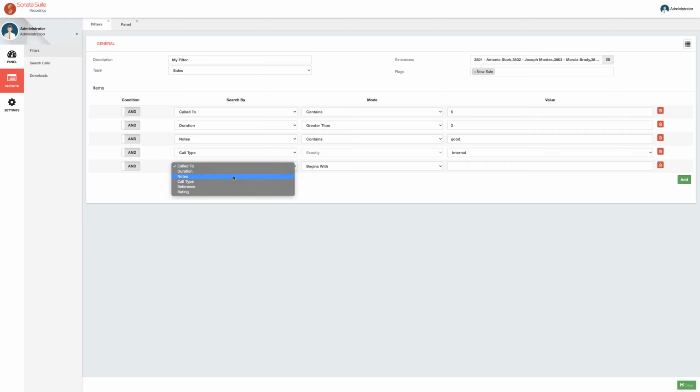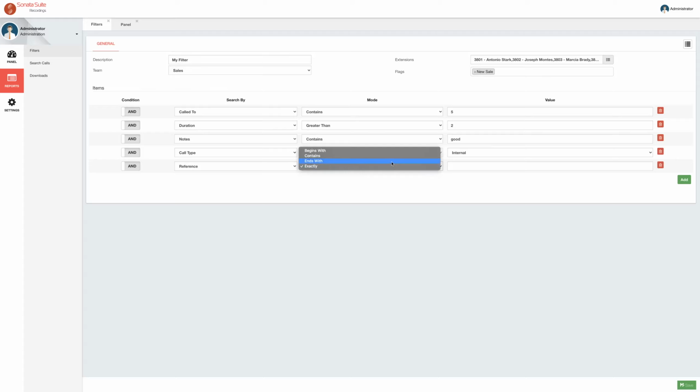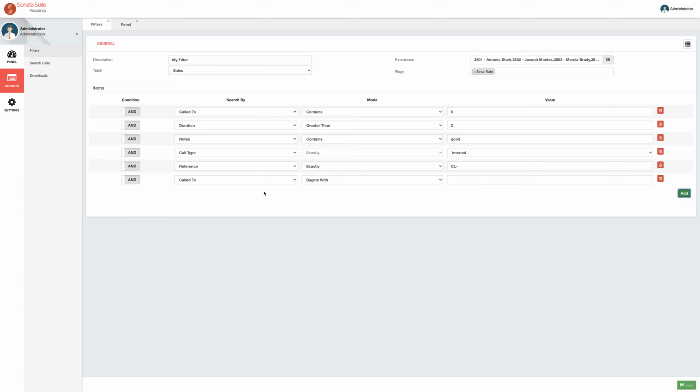Then we can select reference. So once again, here we have the ones that back our different modes. And we can say that the reference begins with CL dash, just as an example. And then finally, we have the rating. So the rating can be greater than, less than, or equals to 1 star, 2 star, 3 stars, 4 stars. So we will see how you can apply a rating in just a moment.